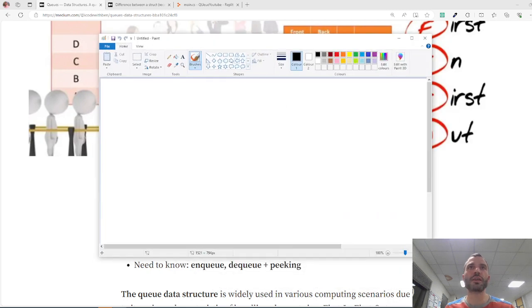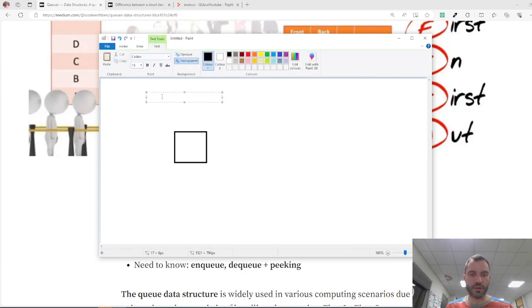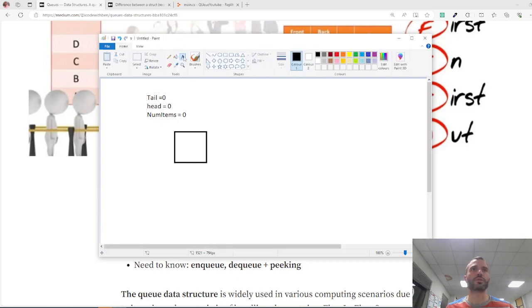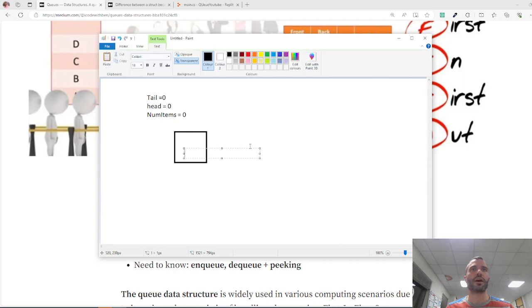Let's get some shapes. So I'm going to get, when I enqueue something, and get some text. So the tail equals 0, head equals 0, number of items equals 0. Say I'm going to enqueue something. Hopefully I'll be able to edit that later on. I'm not sure if we can. No. I need to get one of those drawing pads, I think. That would be really helpful.